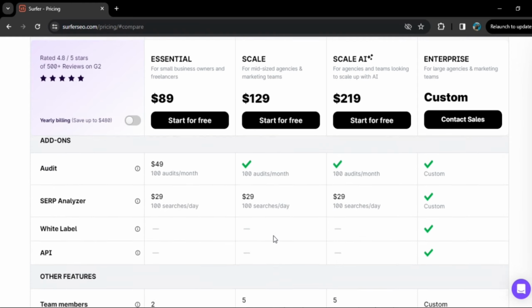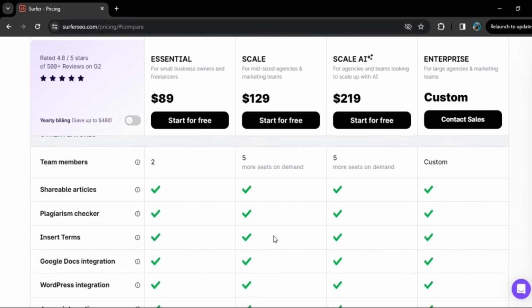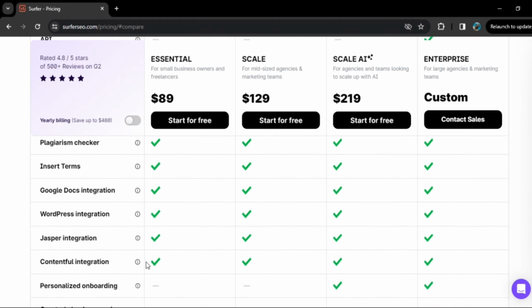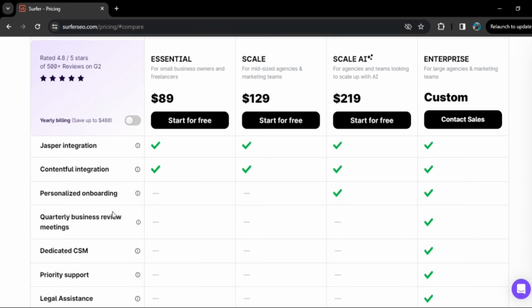Now if I scroll down, there you will get different features. You just need to make sure whether this feature is available in this plan or not, and then you can choose the plan. In this way you can select the plan which is better for you.